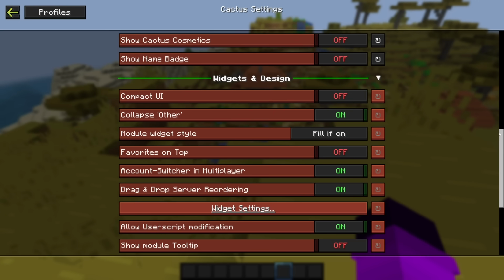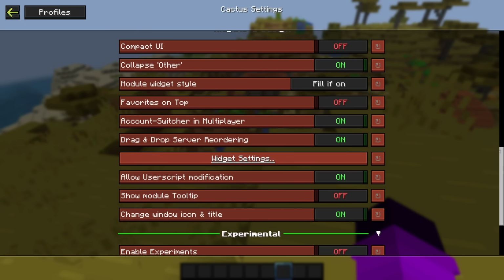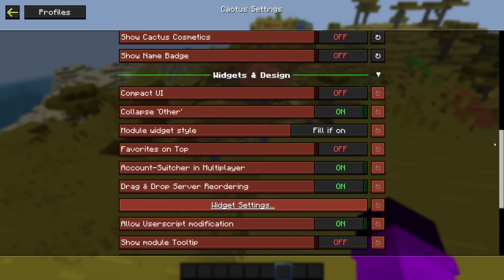Now all of the other settings here, you can totally go over them. There is a lot to have a look at. But generally, there's just much to customize.